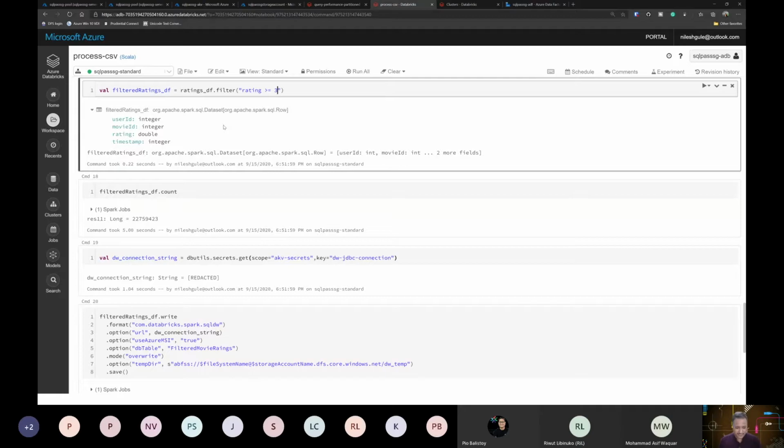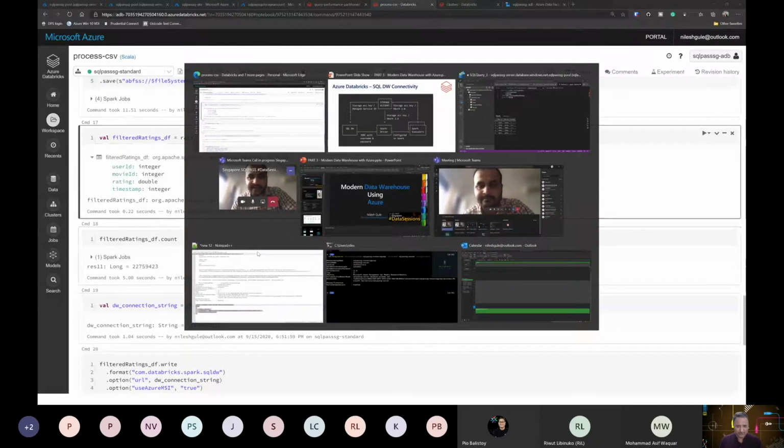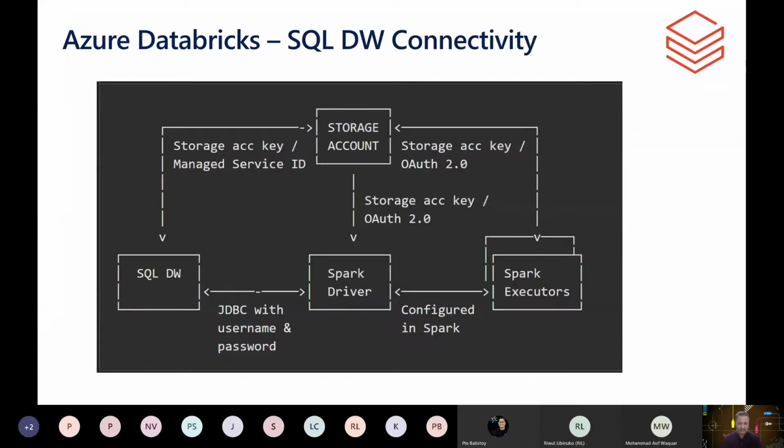In order to connect to SQL data warehouse from Spark, I need a couple of things. This diagram talks about the different connection points which are required in order to connect Spark with SQL data warehouse. From the previous session, we know that Spark has a driver and the executors, where the driver is like the main program which drives the distributed workload, and executors are the ones which actually perform the parallel work.